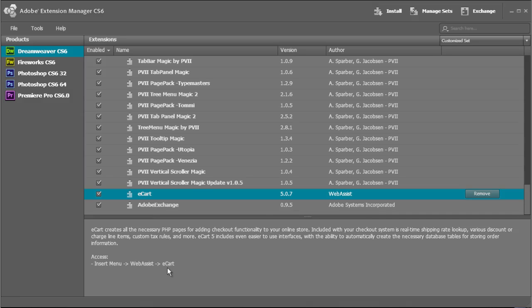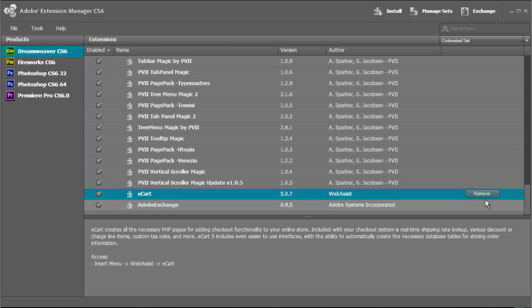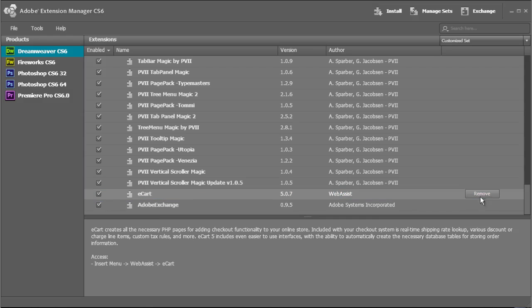Now, if at some point you decide you don't particularly want to keep this extension on your system, then by coming over here to the main area once more, and then clicking on any of these extensions, this eCart one for example, perhaps I wanted to remove it, then of course, well I'm sure you can guess, you would click on that remove button. Now, I don't really want to remove it, so I'm not going to hit remove, but there's that option should you want to.